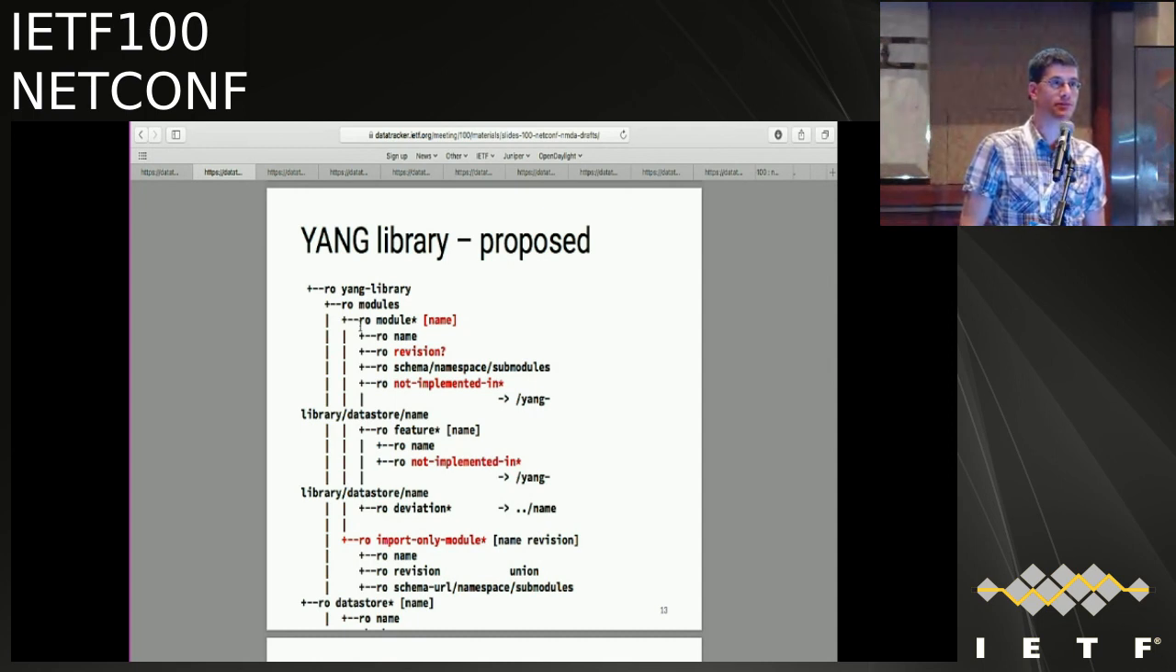Lada, I have one question. Is this structure extensible enough in terms of incorporating other data stores that may have significantly different schema than these NMDA data stores?